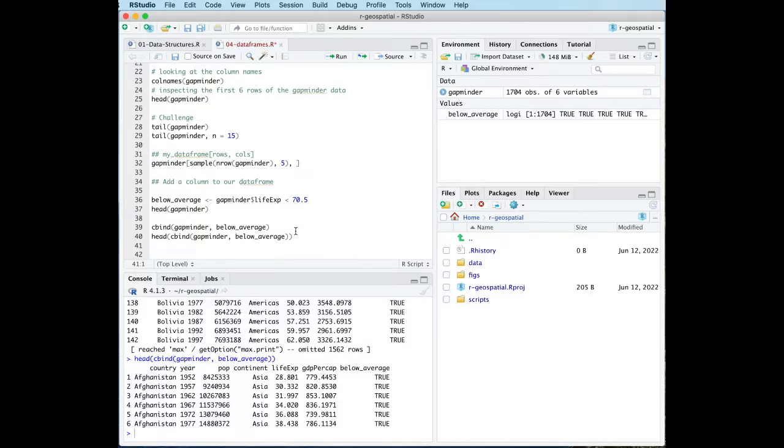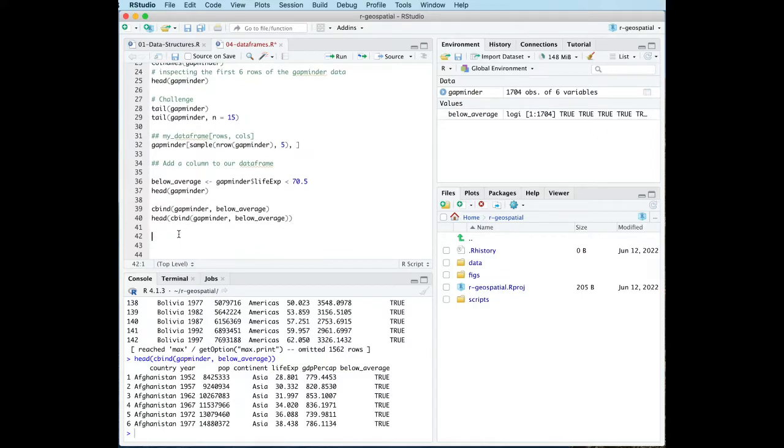All right, let's see what happens if our below average vector is not the same length as our Gapminder data frame was. So not the same number of rows, right? When we created our below average column here, we had one item in the vector for each row. So it was 1,704 rows long.